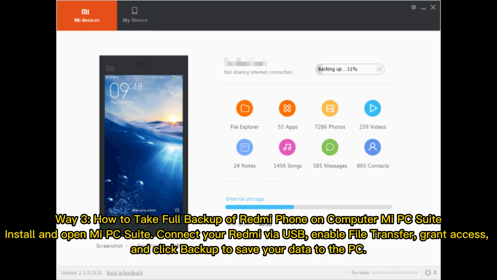Way 3. How to take full backup of Redmi phone on computer. Mi PC Suite. Install and open Mi PC Suite. Connect your Redmi via USB, enable file transfer, grant access, and click Backup to save your data to the PC.